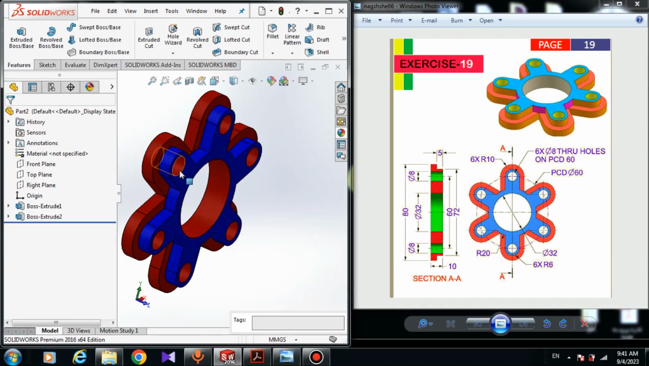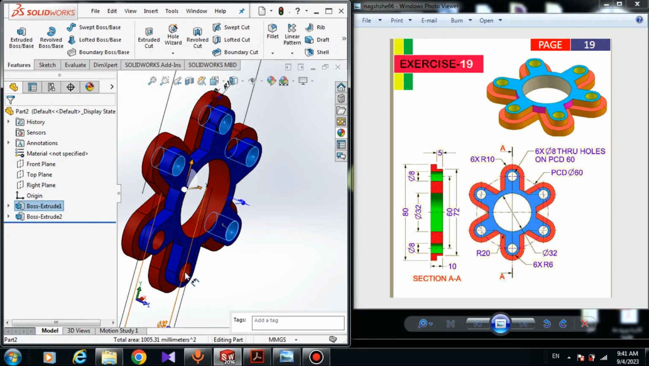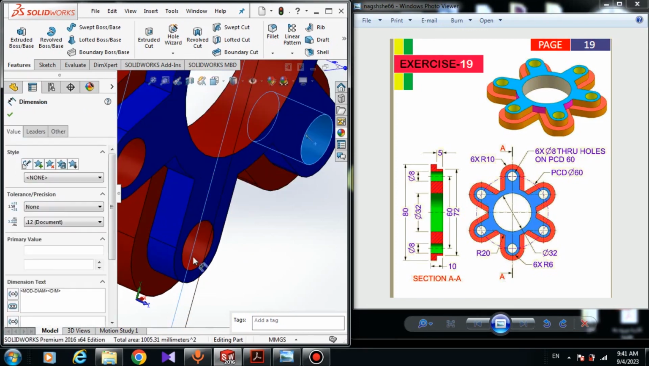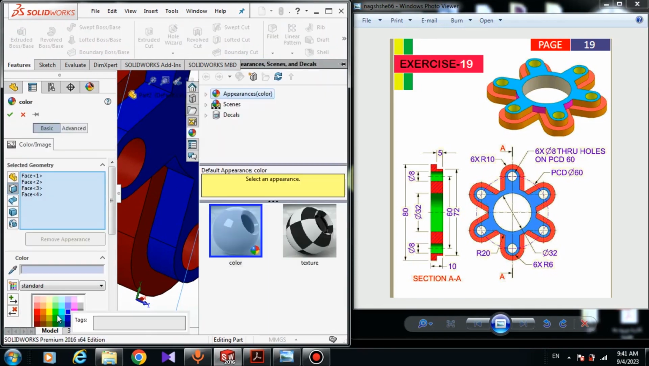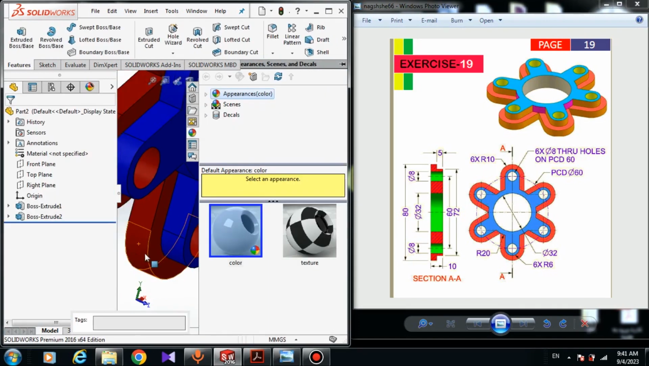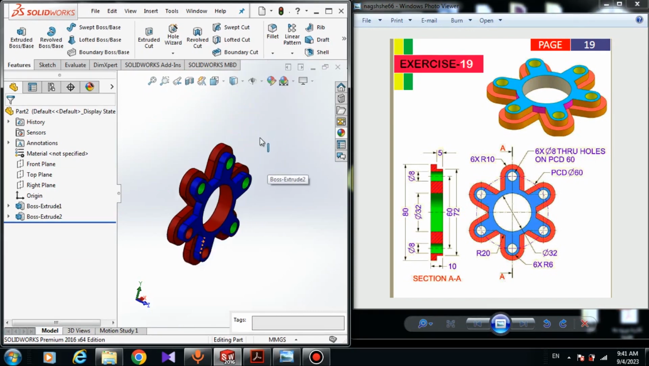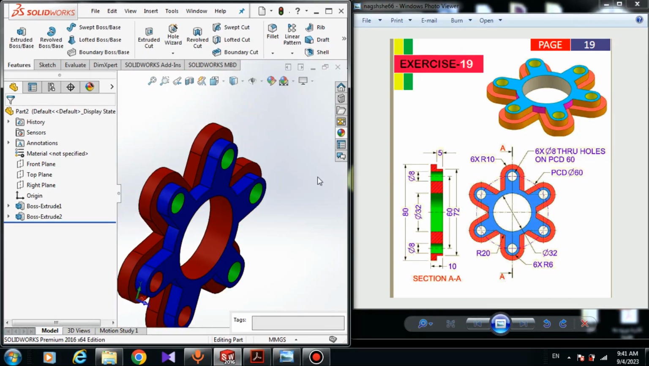or we can change the color of the surfaces. For example, I can hold the control button and we can choose these surfaces, and we can change the color of the surface. For example, we can change the color to green. Okay, you can see the color has been changed to green.